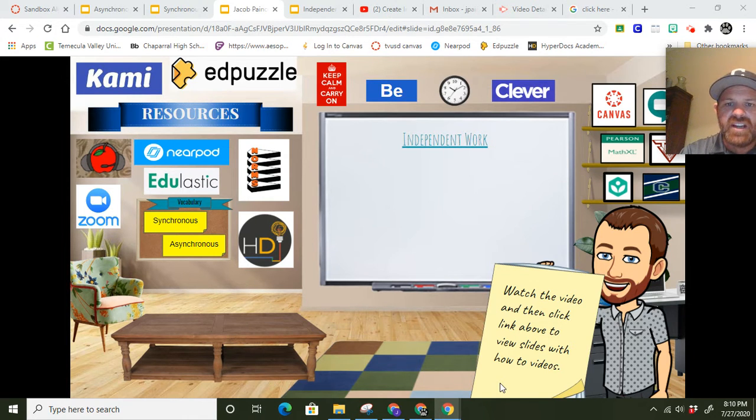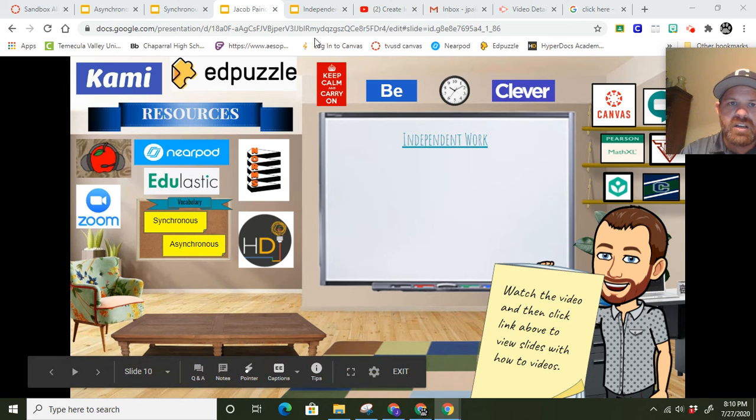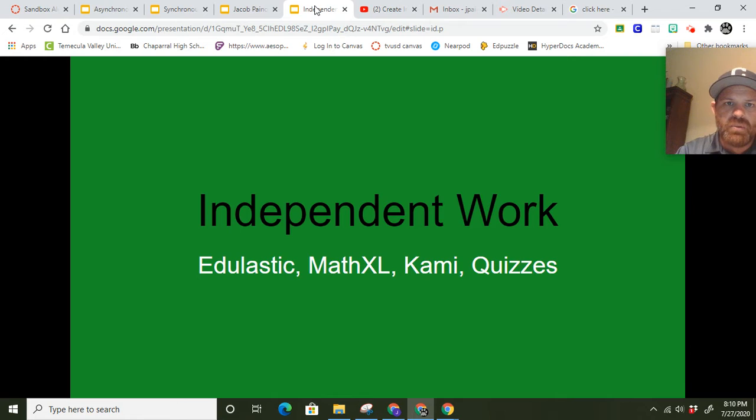So I've identified four strategies for independent work in our Canvas that will be effective. The first one is Edulastic, then Math Excel, Cami, and then Quizzes, which is in Canvas. And there's also an app called Quizzes, which is also a great way to do independent work and test for understanding as well. But I'm talking about the quizzes inside of Canvas here.